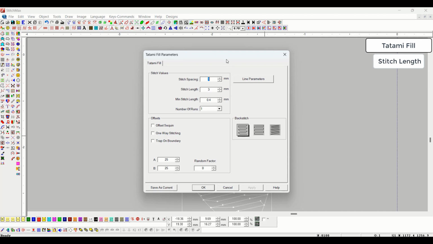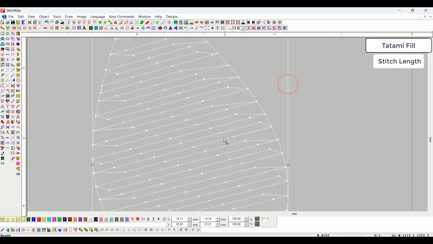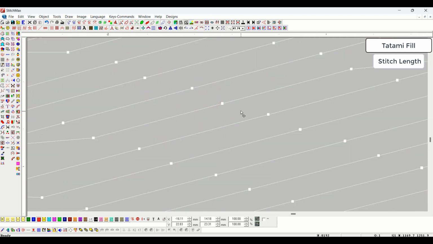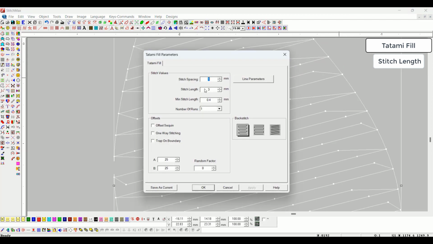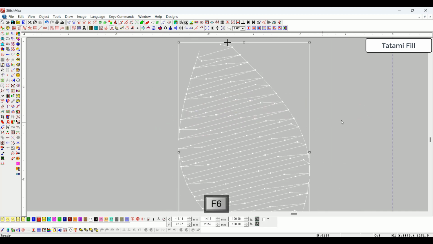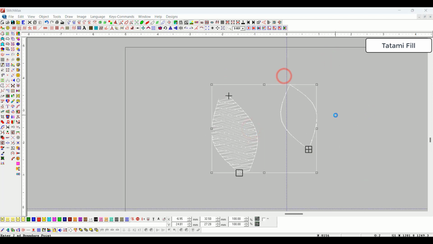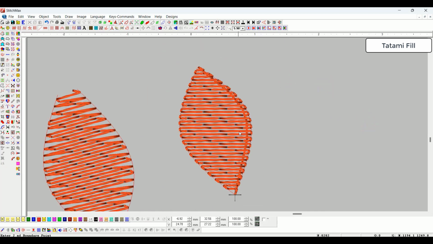Then comes the stitch length. The distance between one needle point to another needle point is referred to as stitch. We can change the stitch length in the properties. Here it's 3 mm, so if we change it to 5 mm, then it becomes a stitch length of 5 mm. Then here we draw an object from the Bezier tool with line fill. We need to select the object with the tatami fill, then select the object with the line fill, and then press F and press Enter.